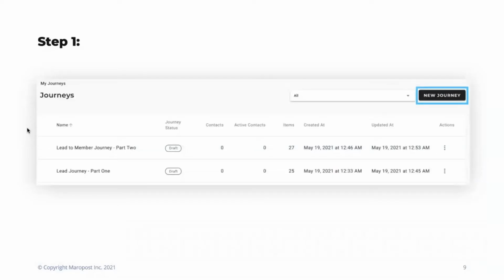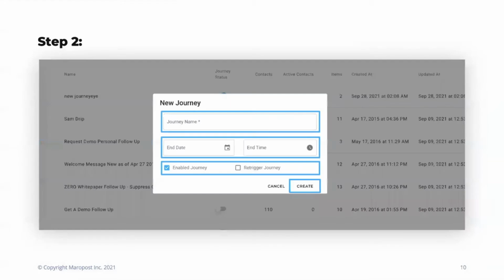Okay, so to start off with, we're going to click on New Journey. The New Journey dialog box will open. Looks like this. On the New Journey dialog box, we need to enter a name for the journey. Optionally, enter a date and time at which you want the journey to be automatically disabled. This field is useful for journeys created for time-specific activity, such as offering a limited time promotion.